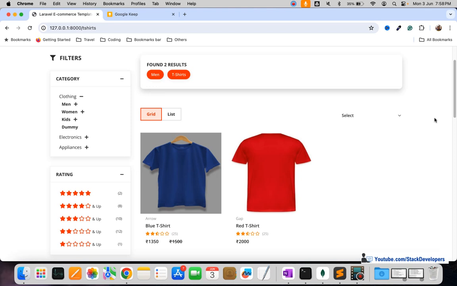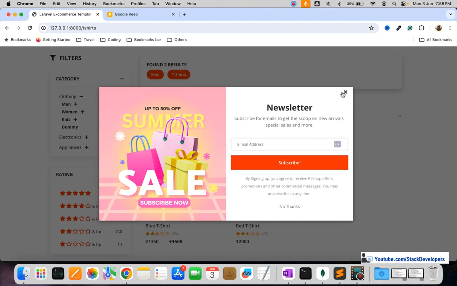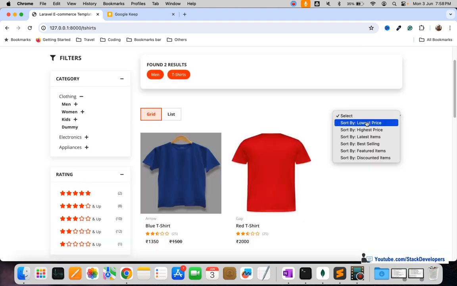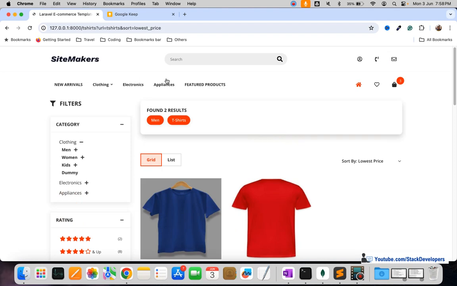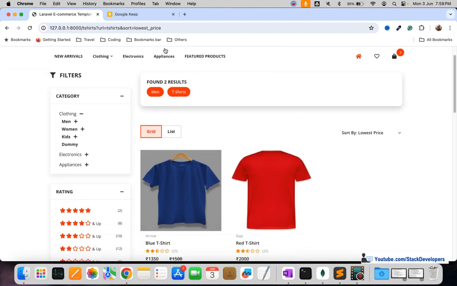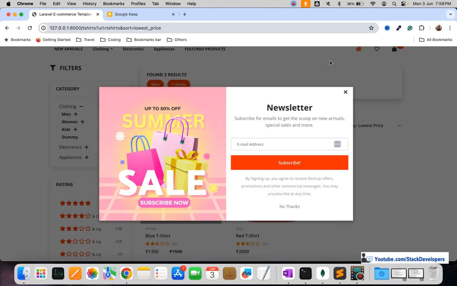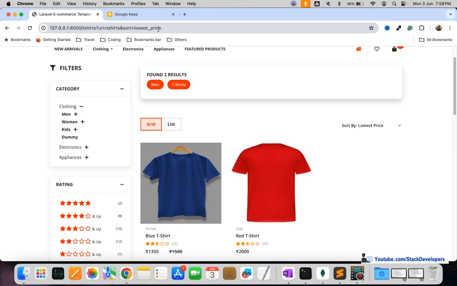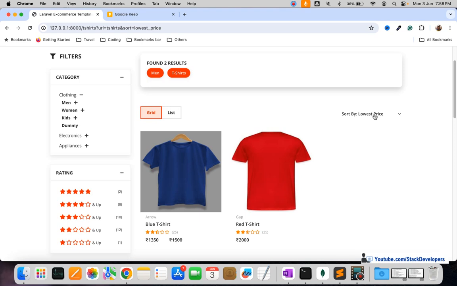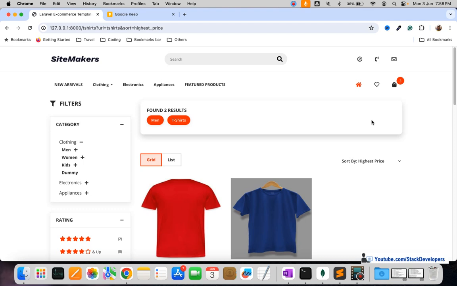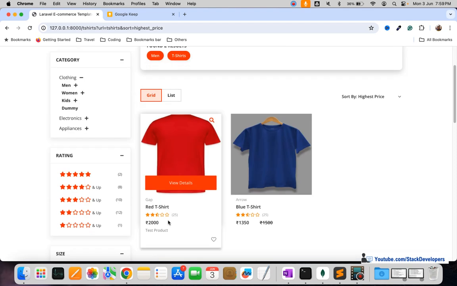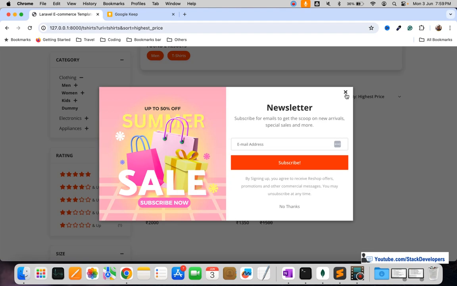First I am going to try with the lowest price. It is still the lowest price, and you can see it is refreshing, and in the URL you can see sort equal to lowest price is now coming. Now I'm going to try with the highest price, and here you can see the product having the highest price is coming first. The red t-shirt is coming earlier.